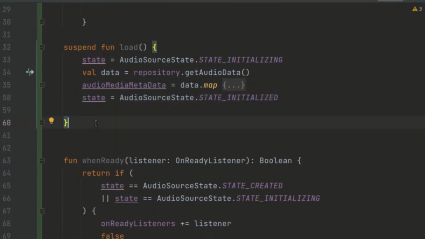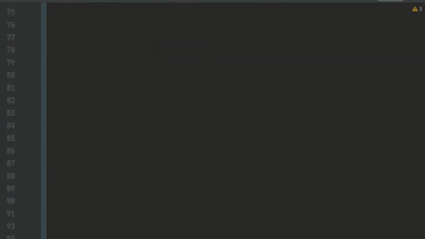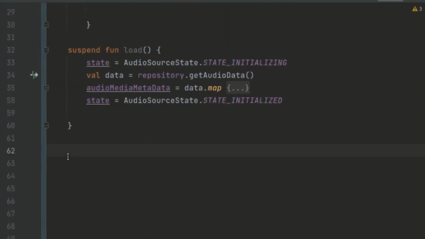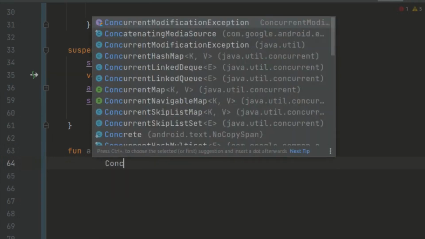And what we want to do here is to provide the function that is going to transform these media metadata items into being playable by the player. And for our case here, our player is ExoPlayer, so we can just create here a little room, and here we can just create a new function, and this function is going to be called media source. And this function is going to take up a data source factory. And this function here is going to return a concatenating media source.